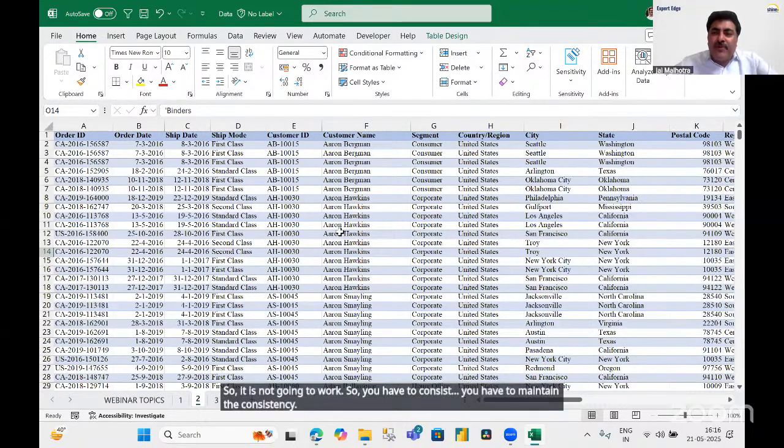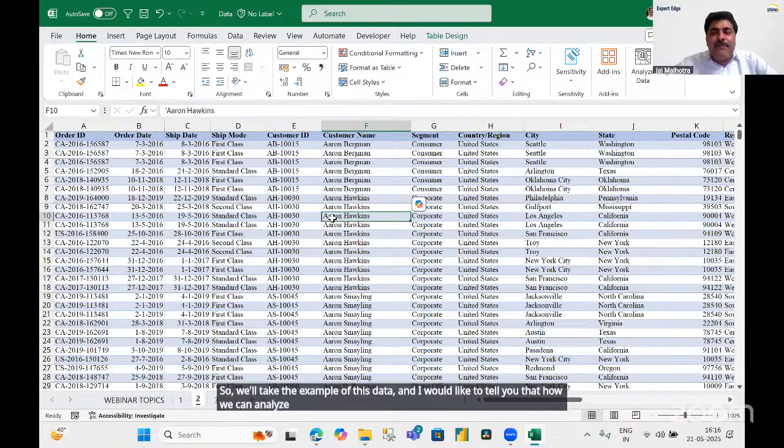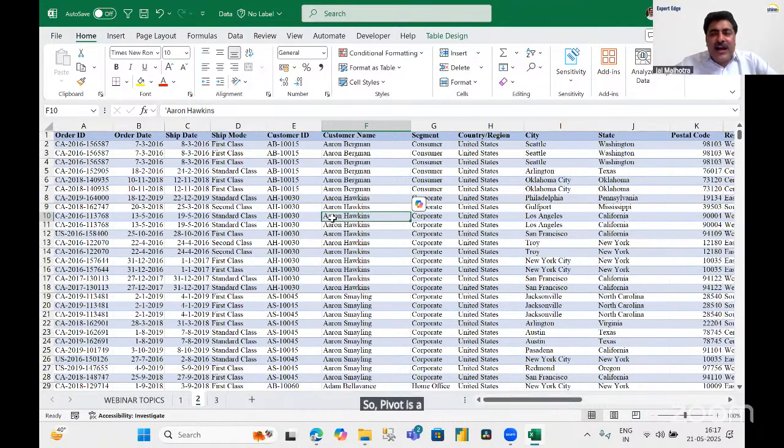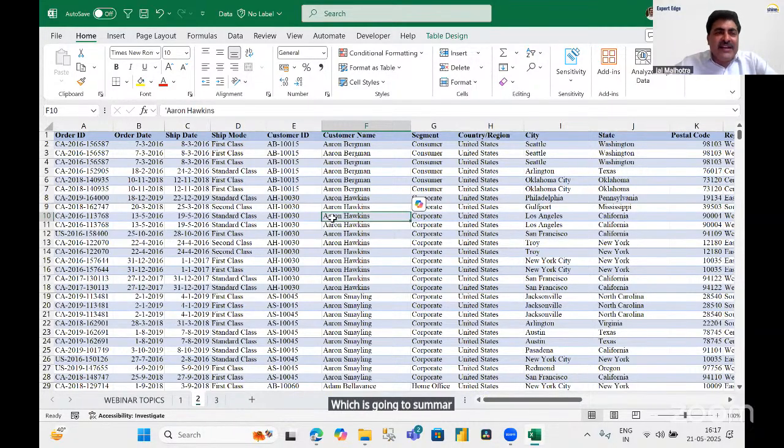So your data should be consistent whenever you are going to start the analysis. So we'll take the example of this data, and I would like to tell you how we can analyze this data by using pivot. Pivot is a tool, and we are presuming that our data is clean. It has no anomalies. So we are going to learn the tool called pivot, which is going to summarize or analyze the data.